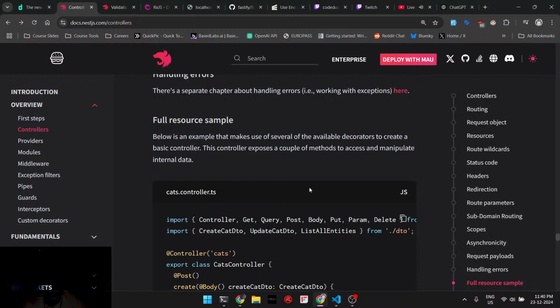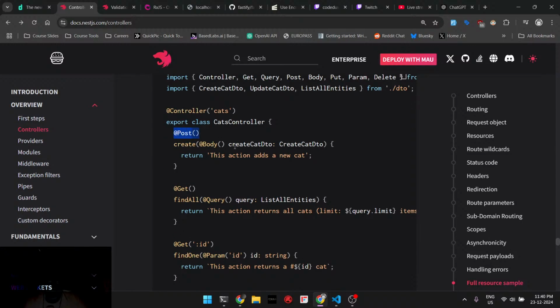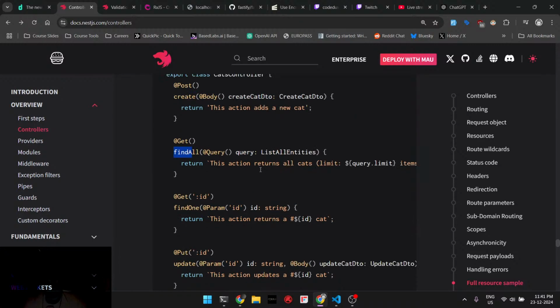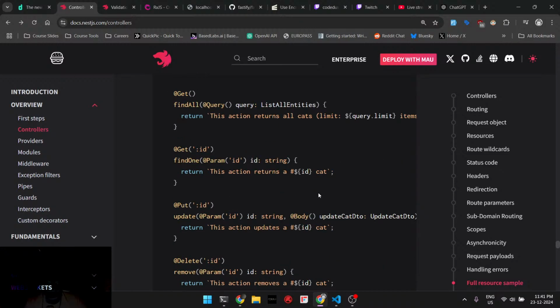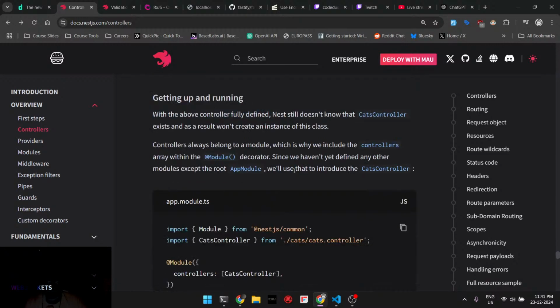Cool. So the full resource sample below is an example that makes use of several of the available decorators to create a basic controller. This controller exposes a couple of methods to access and manipulate internal data. Okay, we have the post, which gets the create cat DTO. Then we have a find all, which is a query, to list all entities, whatever that is. Okay, it's coming from DTO, but where is the DTO?